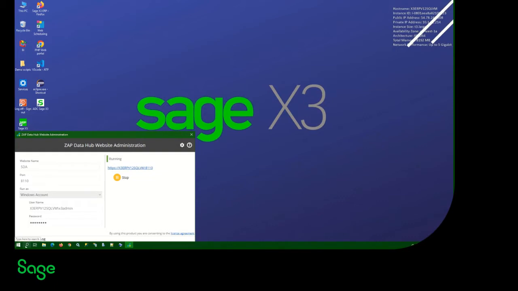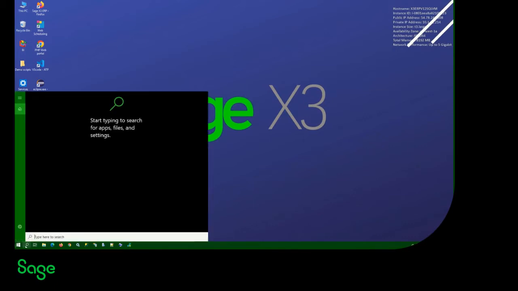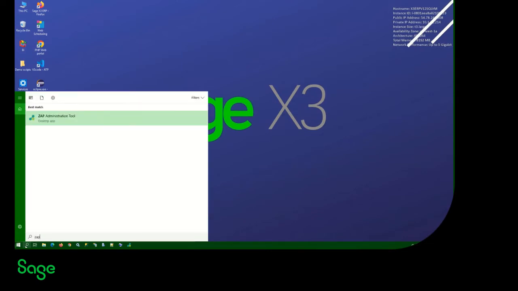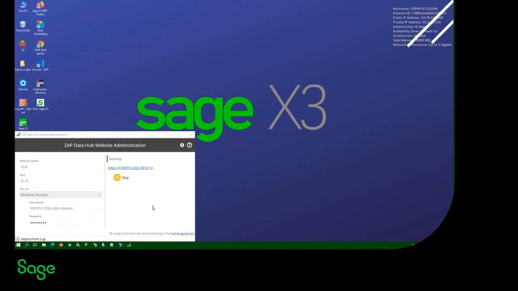To find the SDA URL, you can use the Zap administration tool, which I already have open for the sake of time. It takes a little while to open up. Once you have the Zap administration tool open, you'll see the SDA website URL listed. Also, Zap BI and SDA will be commonly referred to interchangeably in this demo and also in additional documentation. They're essentially the same solution, just with different branding.